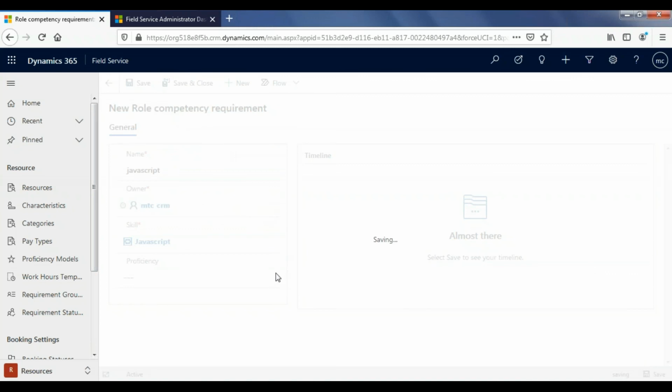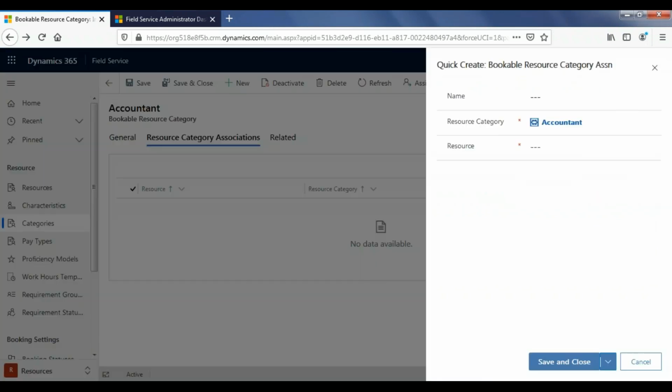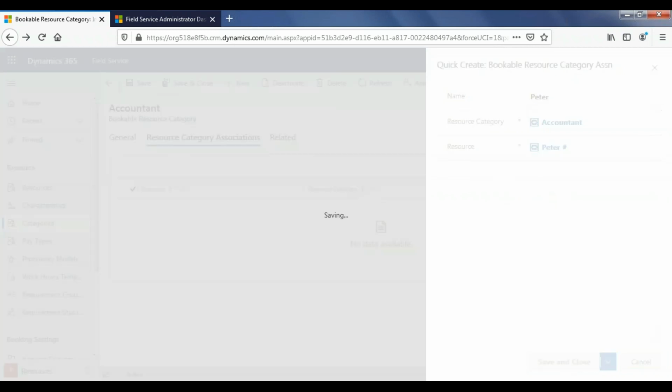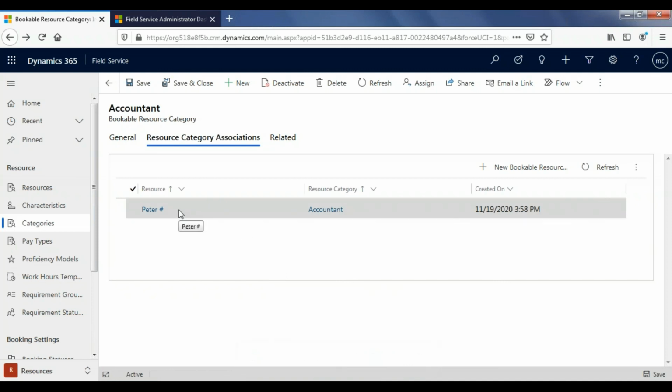And now under Resource Category Association, click on the New Bookable Resource Category Association button. Here, provide the name and resource from the lookup, and click on Save and Close. So, when we assign a resource to a work order, the category associated with the resource will be automatically applied to that particular resource.